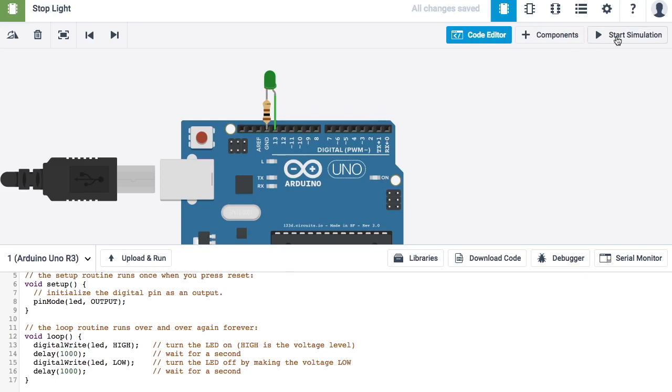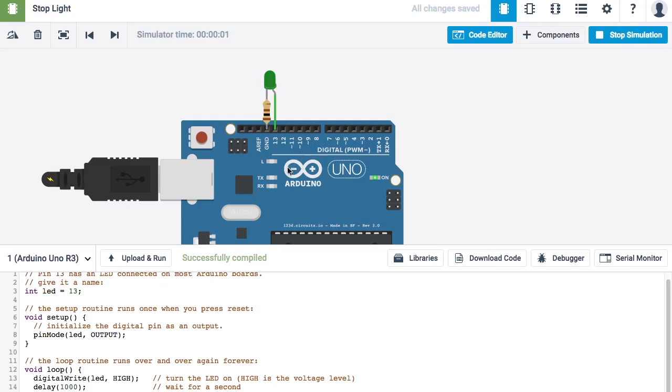I'm going to go ahead and start the simulation. And here you can see that the onboard LED is blinking and the LED that we connected to the Arduino is blinking.